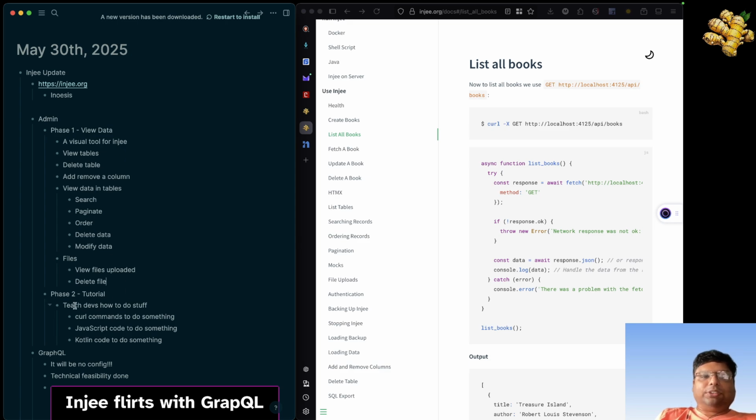In phase two, it will be able to teach a developer, if there is already a table, how to insert new data using a curl command, JavaScript or Kotlin or something like that.